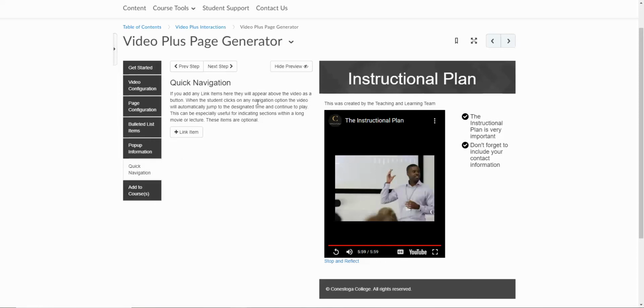Finally, another option is quick navigation. I think this is especially useful if you have a lecture that might be very long, that might be divided into sections or different topics. What you can do is embed that video and include these link items that will let the student jump to a certain point in time that you've identified.